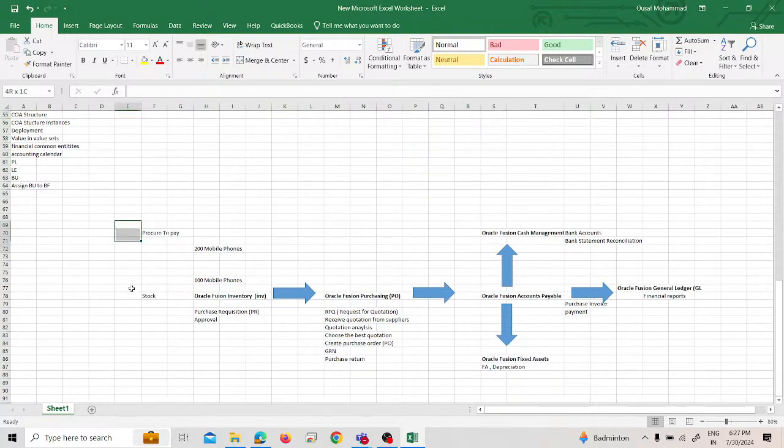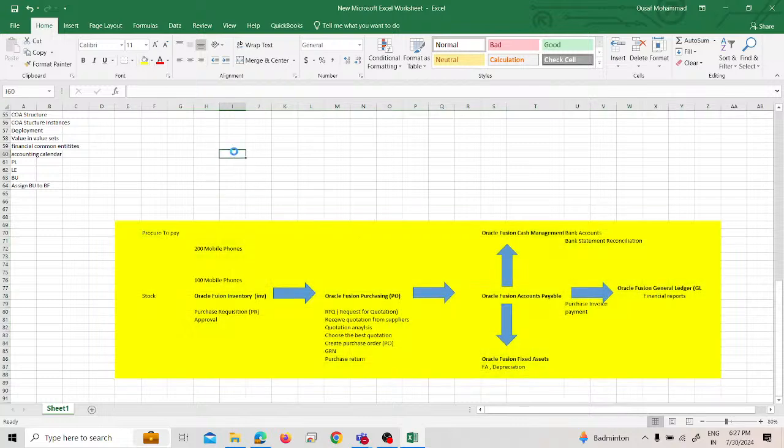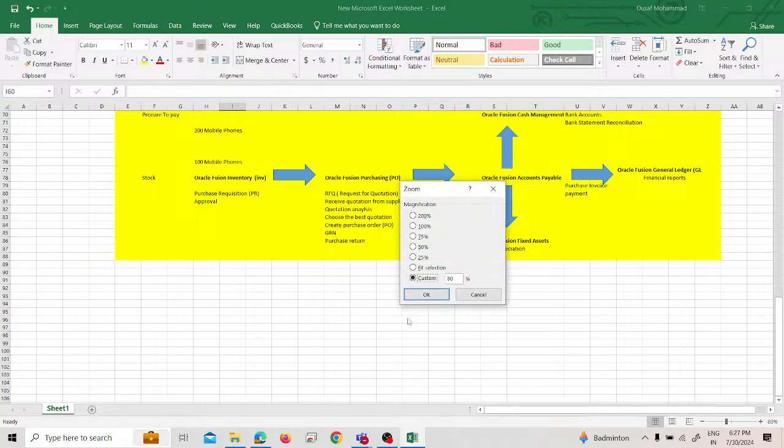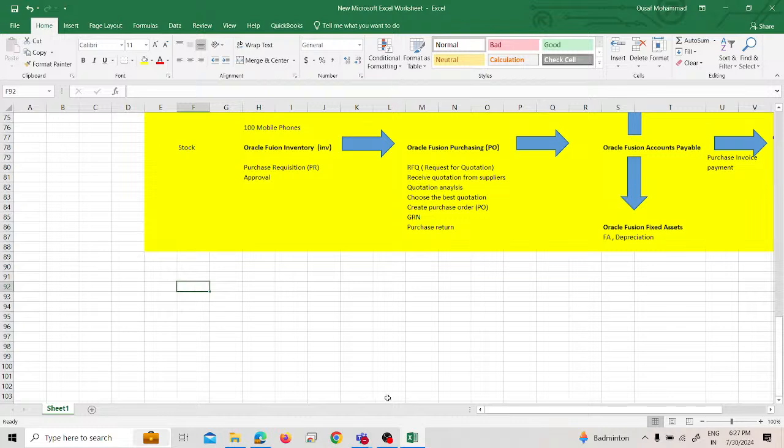So this is our procure to pay, from approval to payment. There is another cycle that we all know, the O2C cycle, that means order to cash.